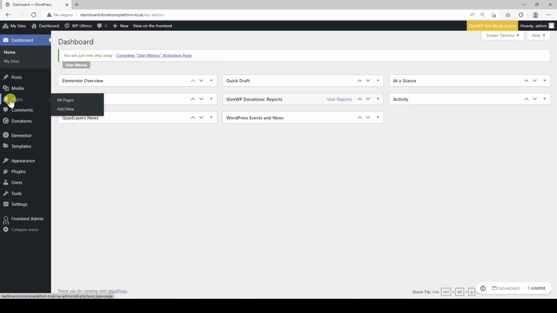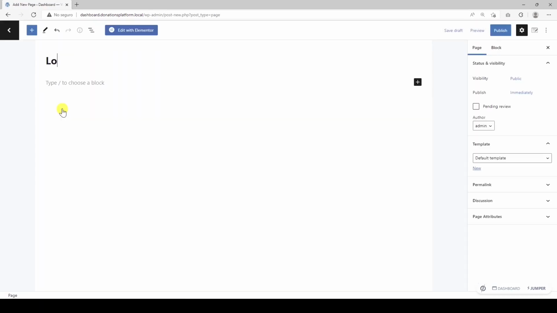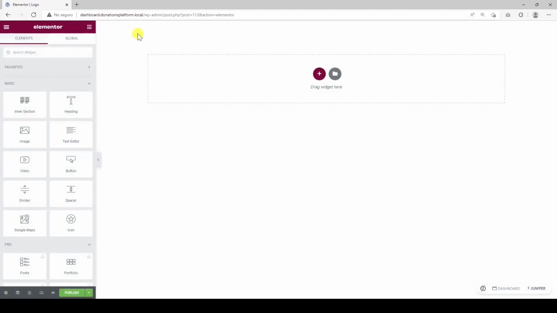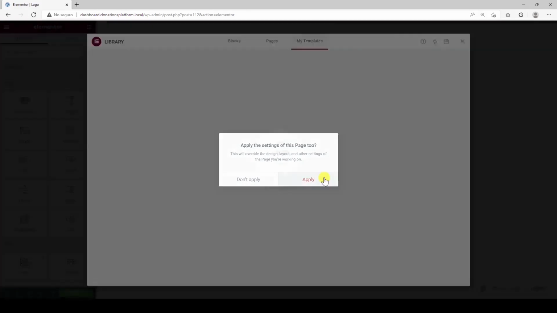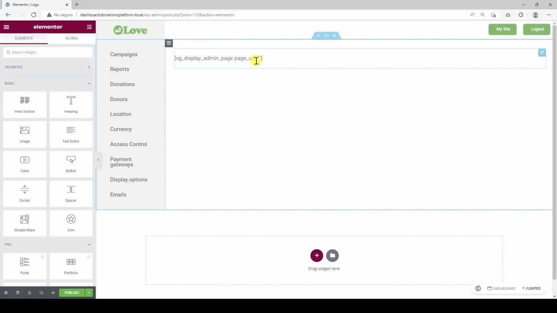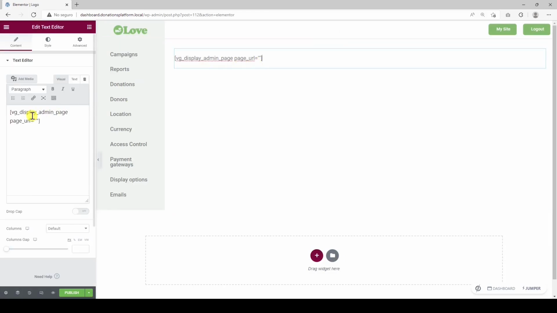Once here, let's create a new page. Enter the page title. Select the Elementor canvas template. And click on Edit with Elementor. Once in Elementor, import the front-end dashboard template into this page. Now paste the following shortcode in the page content area.